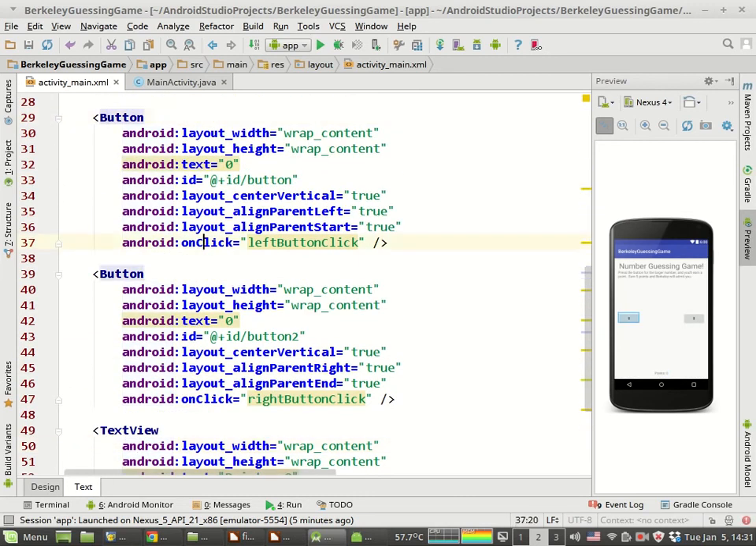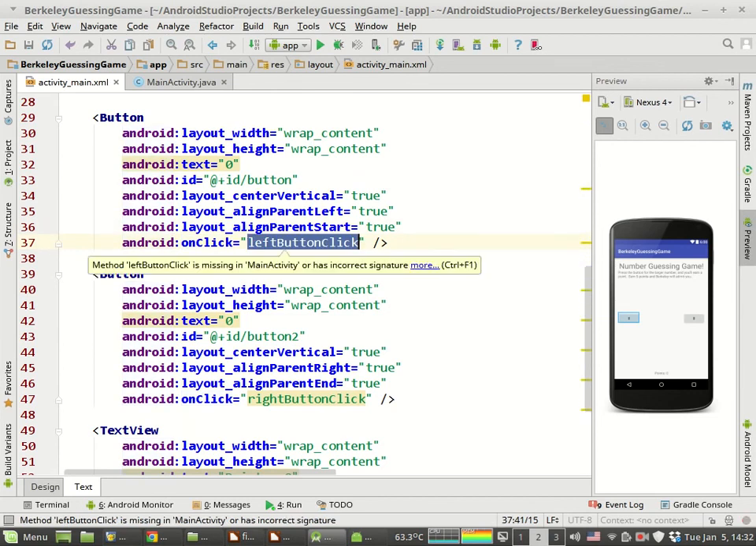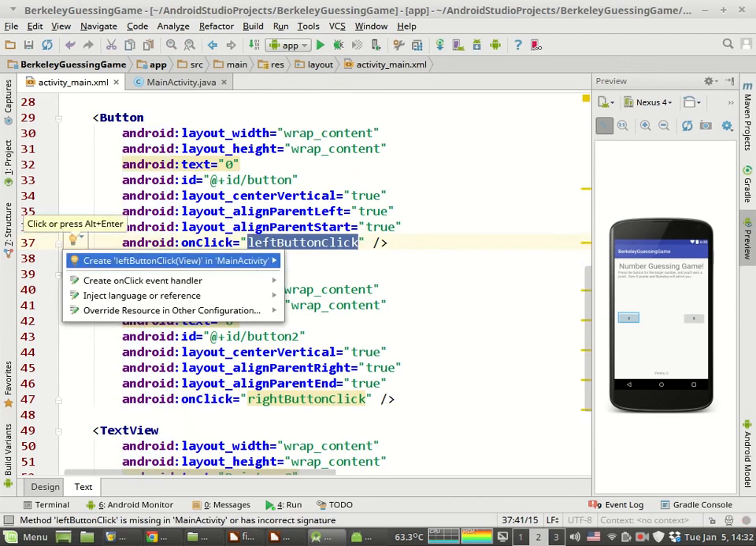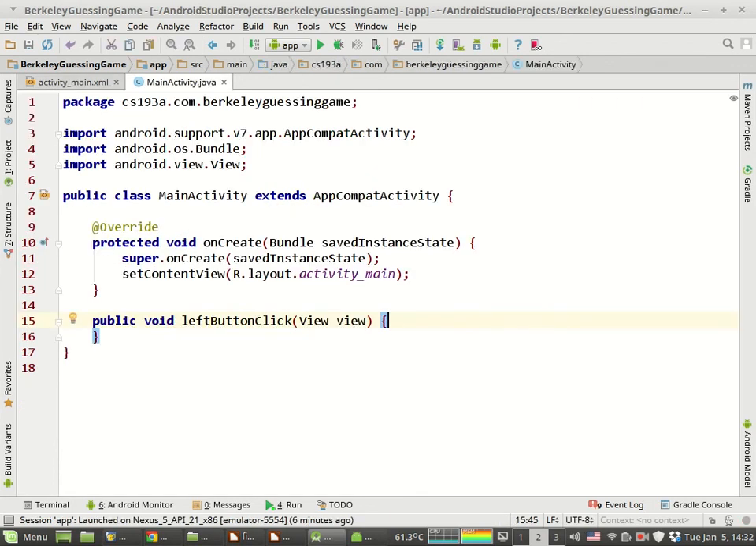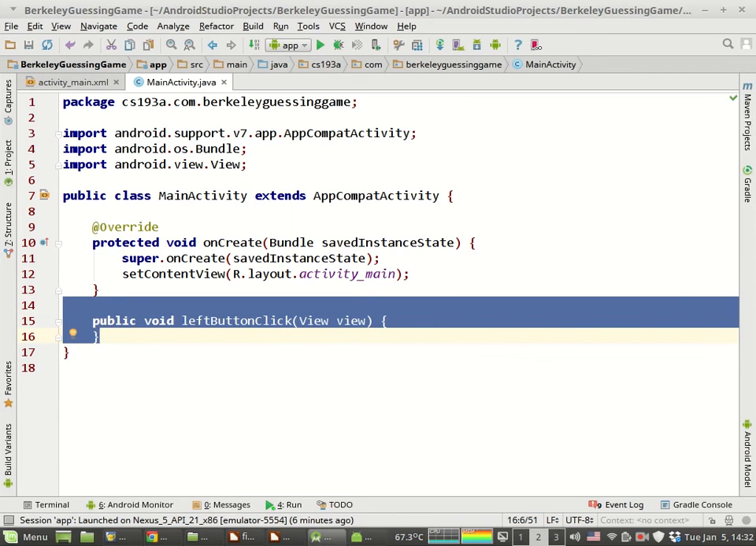See here it says onClick equals left button click. So you got to find this, and then the light bulb says, hey, I think you have a problem here. I think you haven't written a method called left button click. Please, light bulb, help me. You click on this, and the light bulb appears, and you say, please create that method in my main activity. So I click it, and then this is the Java code for the app. It makes me a little method for this that I can write.